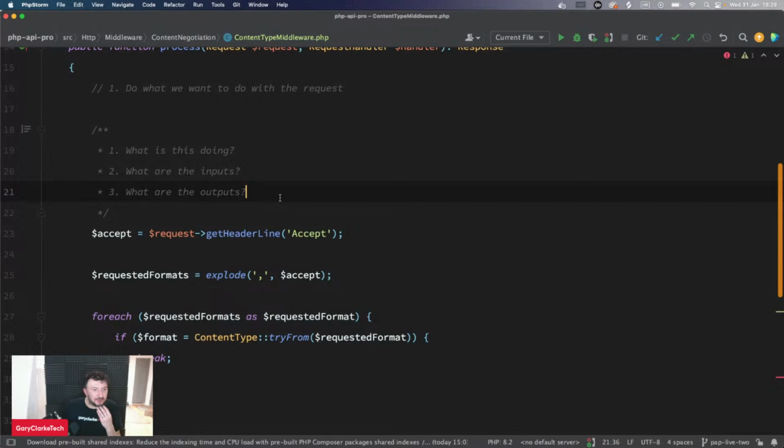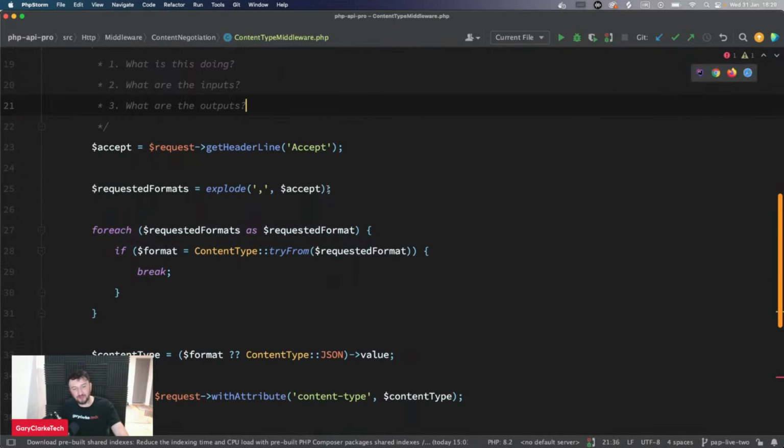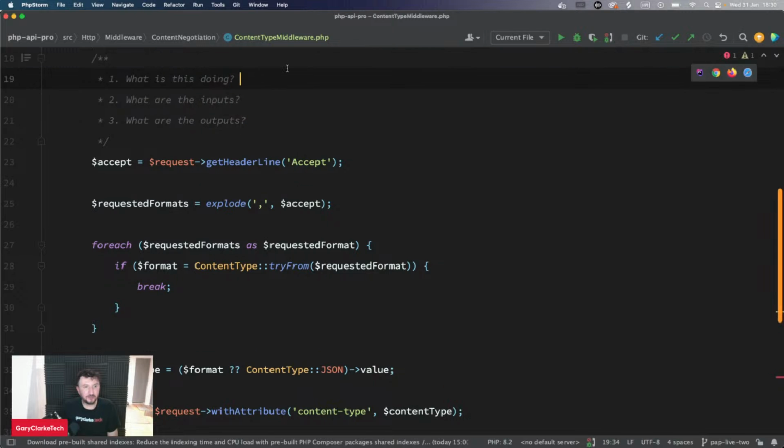Okay, what is this doing? What are the inputs? What are the outputs? So what is this doing from a high level? What we've done is content type negotiation, haven't we? Just like the format, but those other types are going to be language, encoding, etc. So from a high level, we're sort of negotiating content, aren't we? So we're doing content negotiation. Okay, what are the inputs?